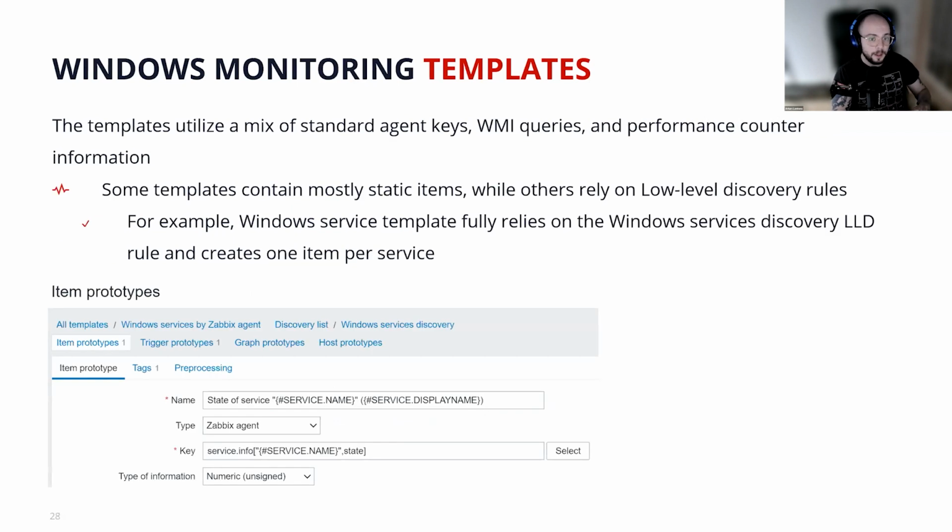The templates utilize a mix of standard agent keys, WMI queries, and performance counter information. Each template will most likely have a mix of all of these. Some templates contain static items. If it's just a static value, there's nothing to discover, while others rely on low-level discovery. For example, the service template.